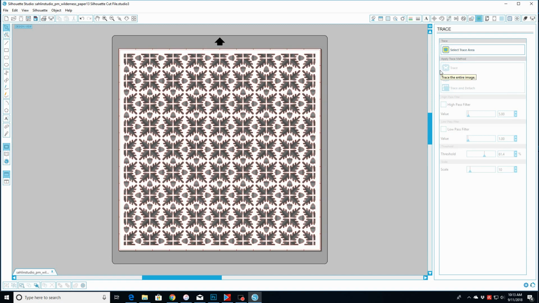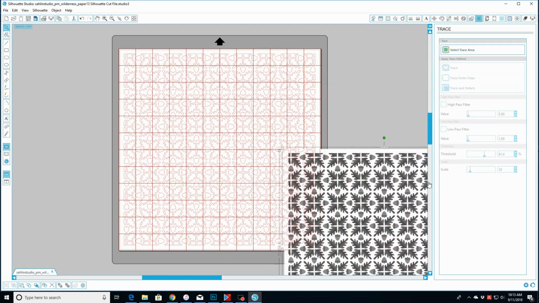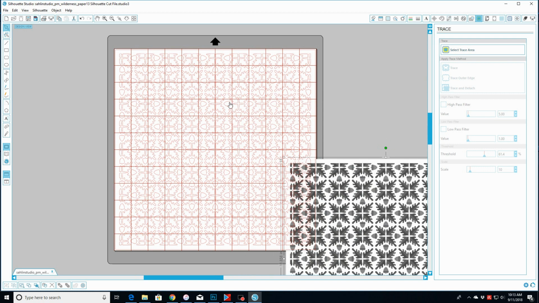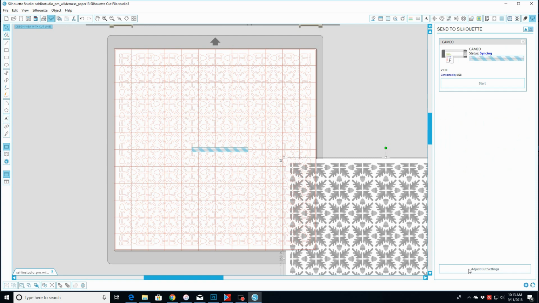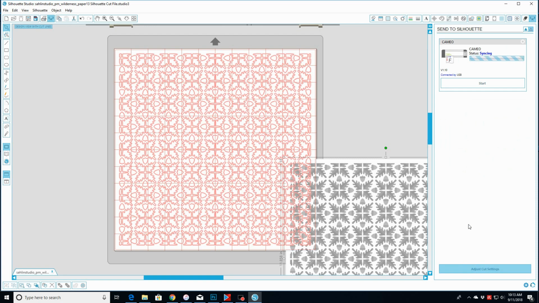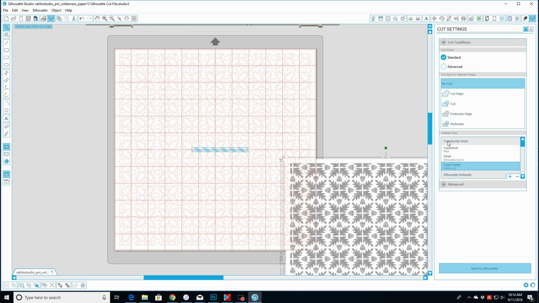And now you should have a red line around everything. So what you can do to check and make sure is slide that across, and you'll see your pattern is ready to go. And at this point, you can delete the original contrasted patterned paper and then send it to your Silhouette. Adjust your cut settings here. I recommend using the cardstock setting if it will bring it up. Here we go. The cardstock.